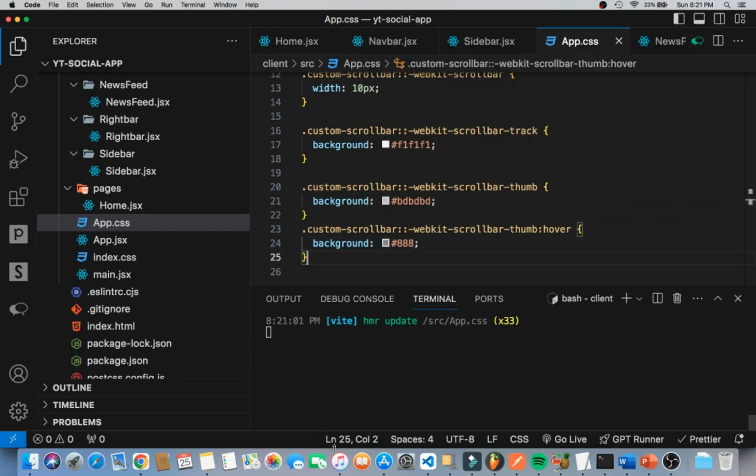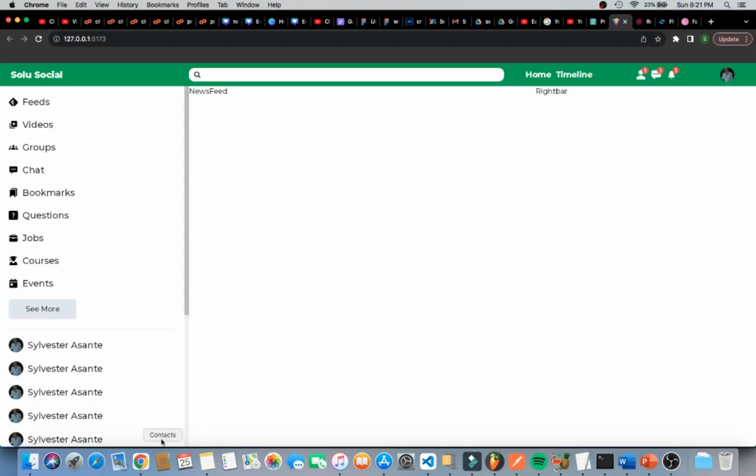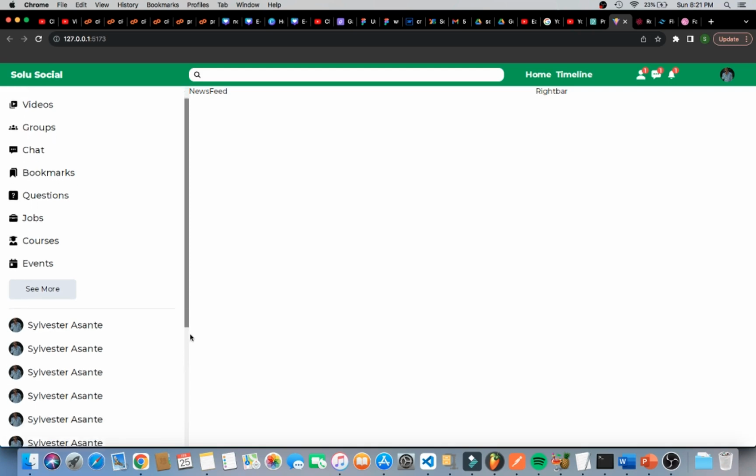Alright, so now that we have this, we can go back into our project and see the changes. As you can see, we can now scroll, and it looks a little bit nicer than before. Let me explain. This is basically the scroll bar, and the scroll bar has the width of 10 pixels as we gave it. The scroll bar track is here where the scroll bar rolls on, right? And then the scroll bar thumb is basically this.